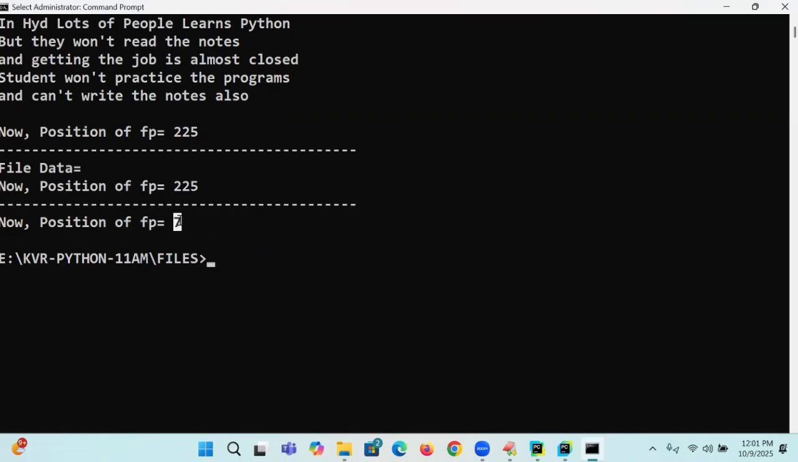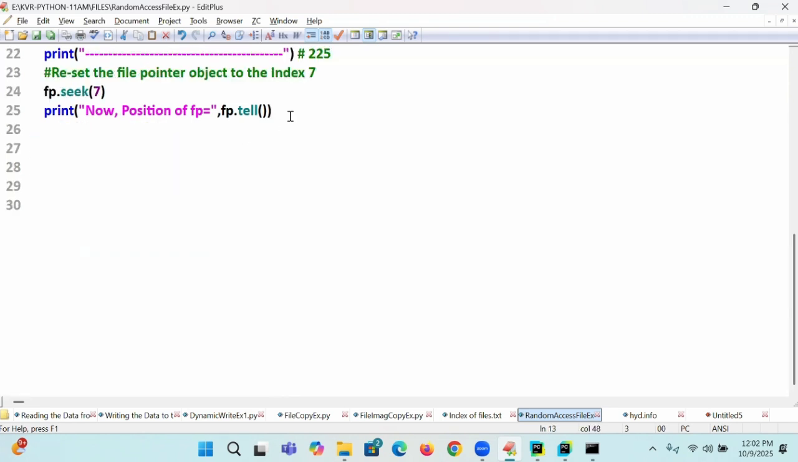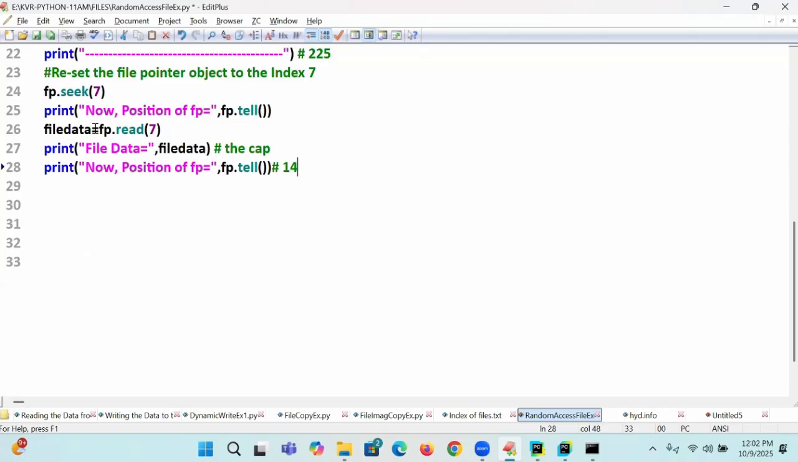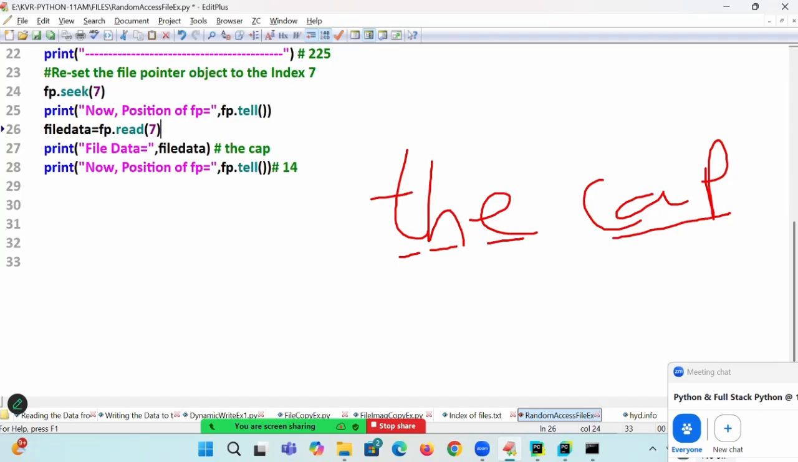Now I want to read 7. I want to read the data as it is. How do you read the data now? I will go for reading this. Now I will read this data once again. What is the data I want to read? 7 letters. What is the seventh index? The, cap. Three letters, also three letters, 6. What is this now? Space. Totally, how many letters do I want to read? 7. I am reading, and the data printed is, the cap.